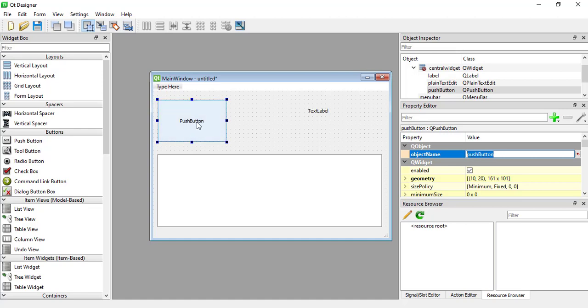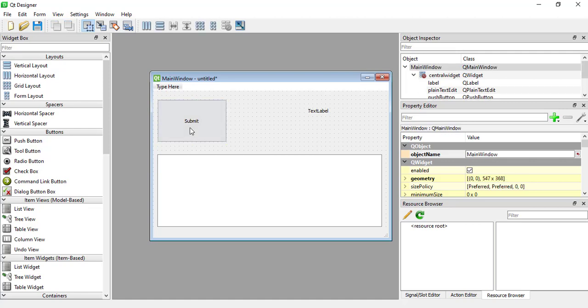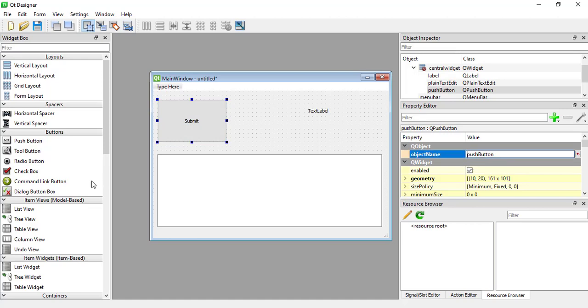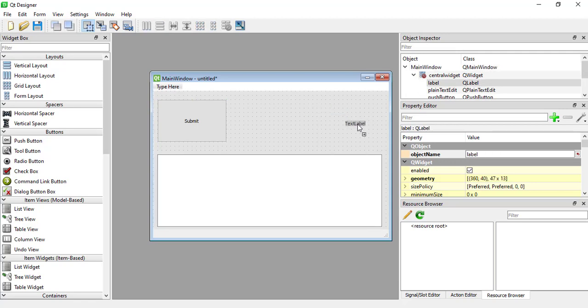And that is different from the name that appears on the widget itself. So if this is a submit button, I change the name on the button by double clicking on the name, but the object name still remains push button. And I can also modify it here in case I have multiple push buttons so that I differentiate them well.